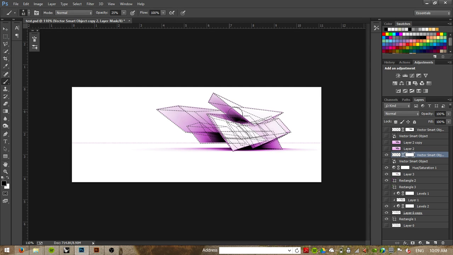Maybe that looks good, maybe it doesn't. Doesn't matter. That's how you do it. So that's just one way to bring something in from Illustrator, manipulate it. Make sure you rasterize the smart object, or else it's going to be a pain in the butt.